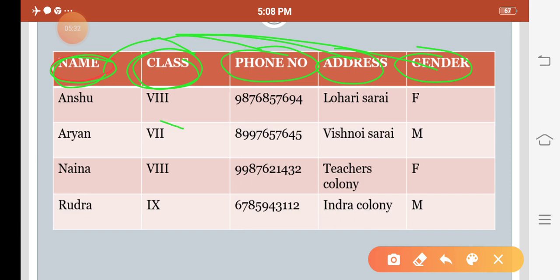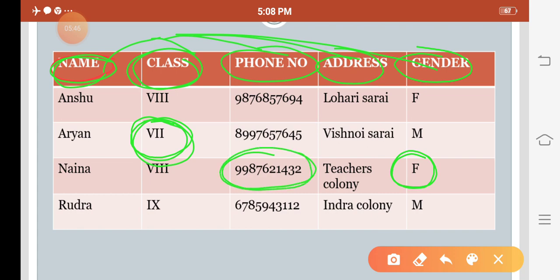What are values? An individual part of the information is called a value. For example, 7 is a value. If I say F, that is a value. This phone number is a value. This name Naina is a value. So the individual entity or individual part, we can say the smallest unit, will be considered as a value.